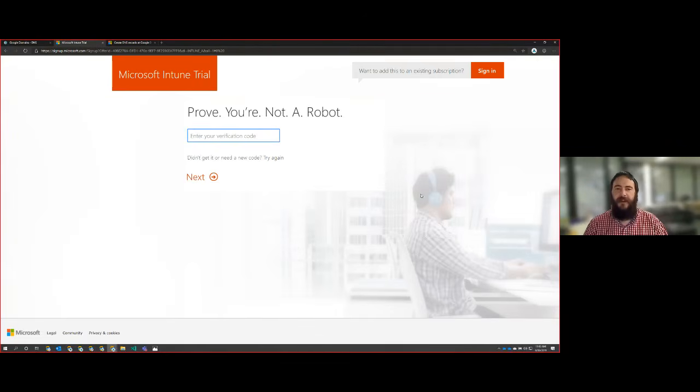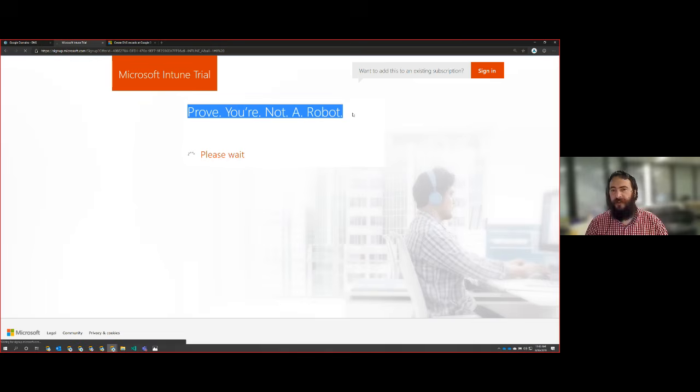So what I'll quickly do. So now you'll see here, I've just got to put in the code that's been sent to my mobile phone. So just bear with me, I'm just loading that up. And there it is. And it's 442016. So this is validating that, as Microsoft has put it here, proving that you're not a robot. They don't want a heap of people going and deleting and recreating accounts and just spamming their service.